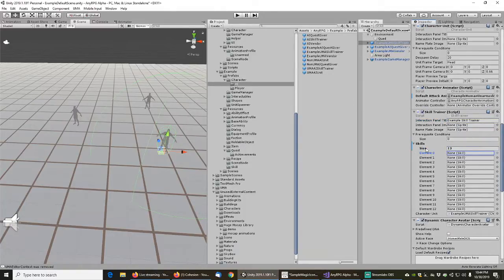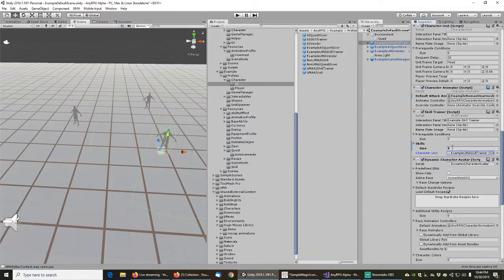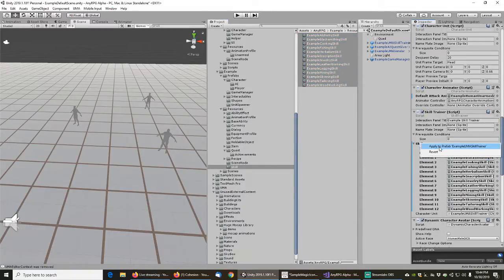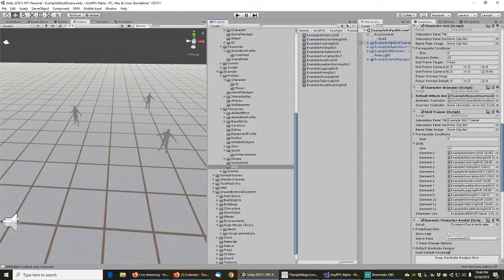Oh, nice. Here, we can just pull them directly in. So lock the inspector, go over into our example folder, look for our example skills, grab all of them, and pull it over. Awesome, and apply that. Perfect, so now we have quest giver, vendor, and skill trainer, which is basically all the types of friendly units that you can have.